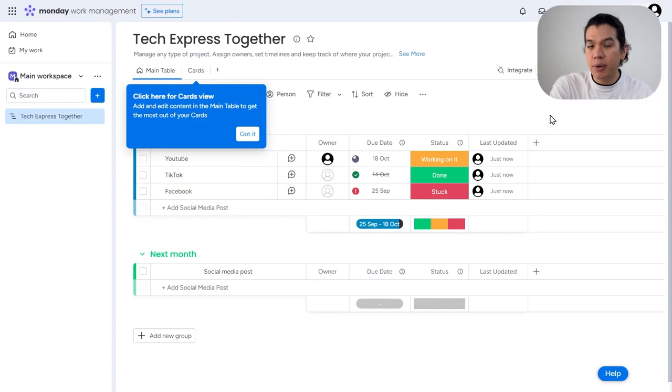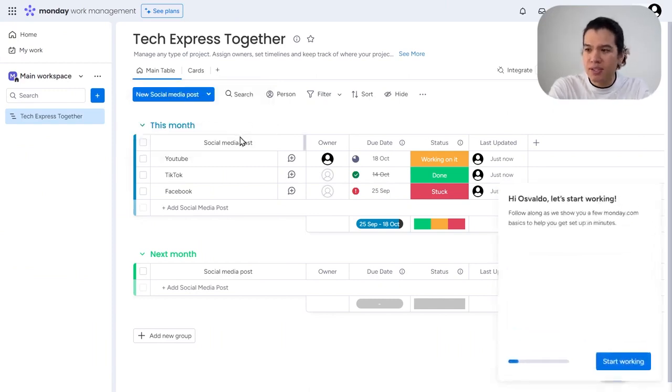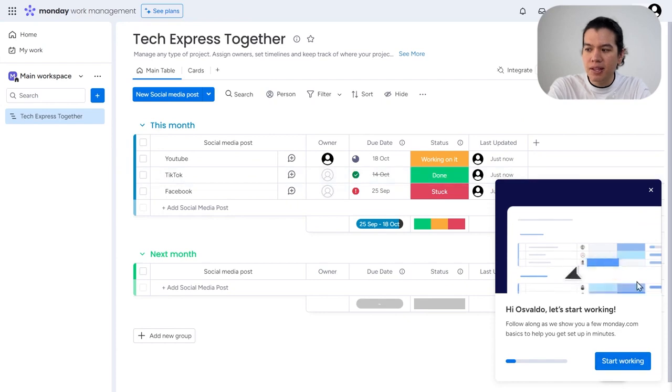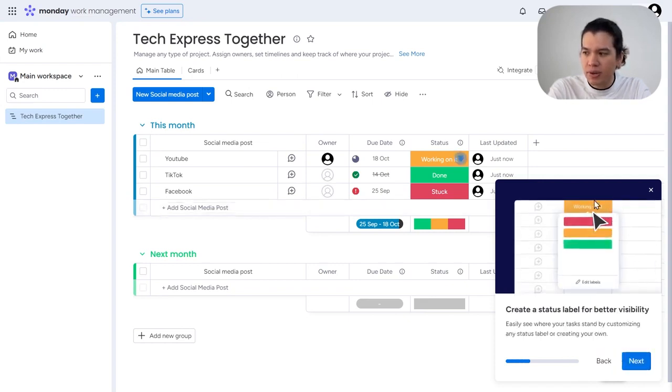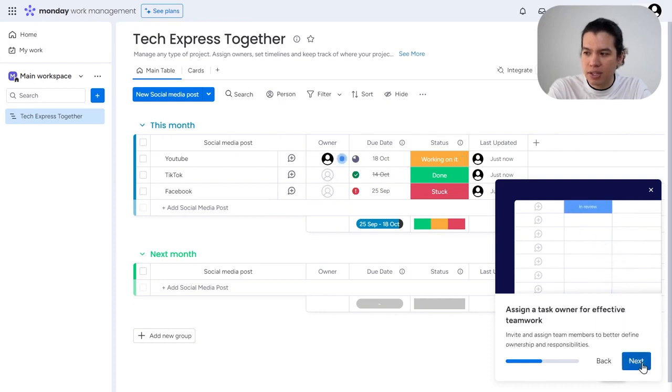So now we have set up our account. Let's see what the dashboard has to offer us. As you can see, we do have the let's start working section. It is going to help us figure out what is exactly in the actual dashboard of Monday. So if I hit start working, as you can see, we can learn how we can get started with different labels. In here, I can change the colors, I can change the labels. I'm going to hit next.